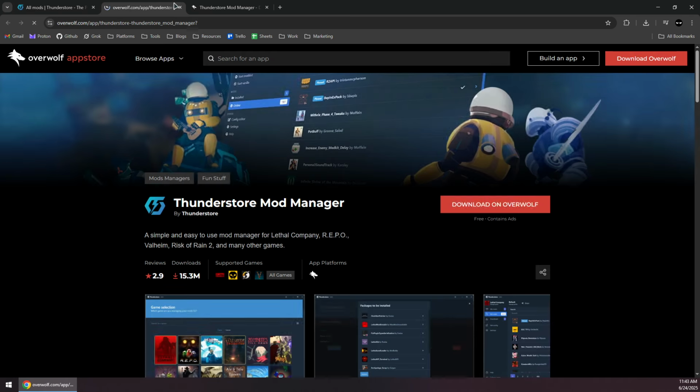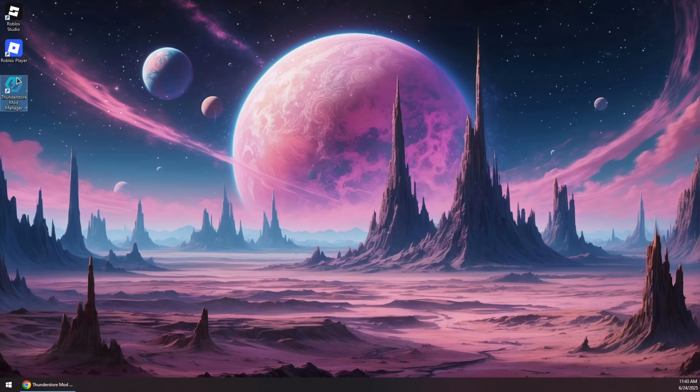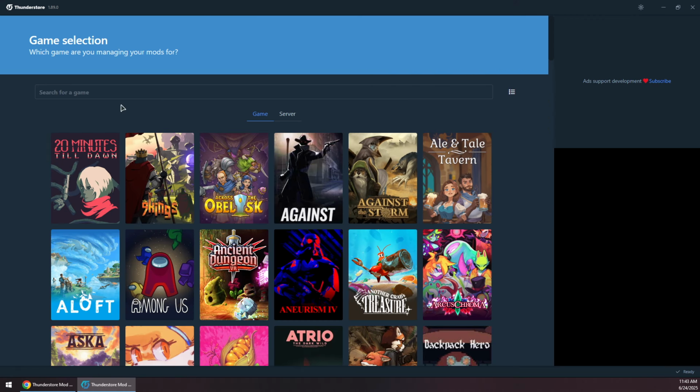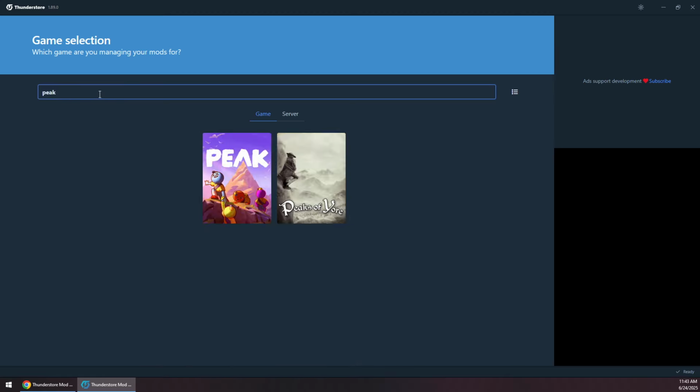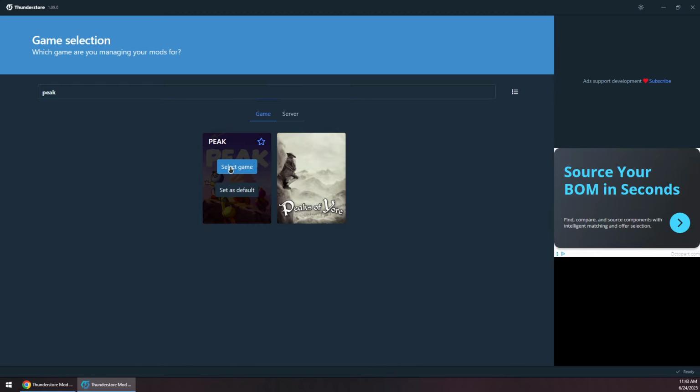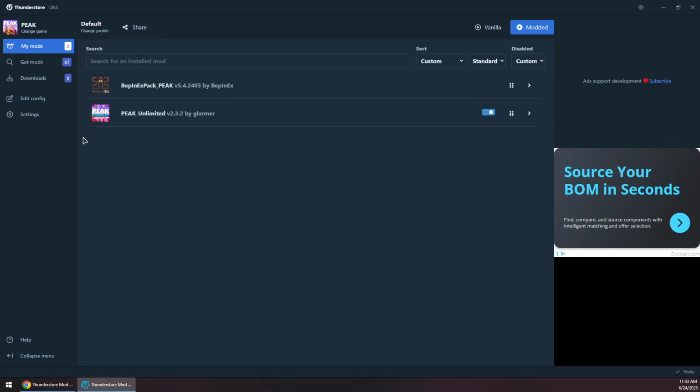Now you want to click on Get App and download it through Overwolf. Download it and install it. Now once you've installed the app, you should open it from your desktop like this. Now you want to search for the game, Peak for example, and then click on Select Game and select Profile.